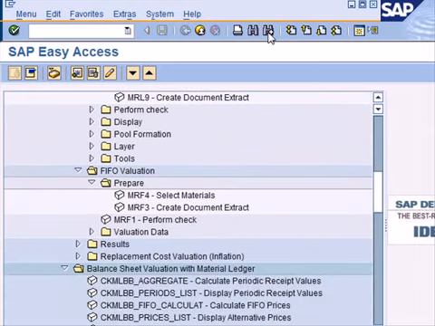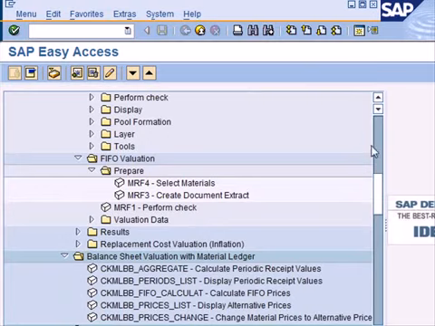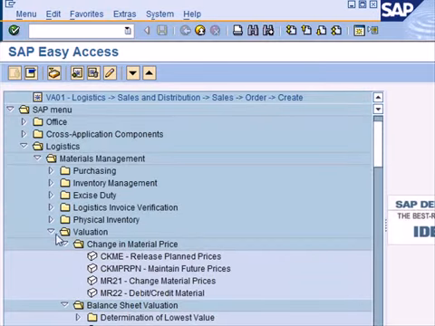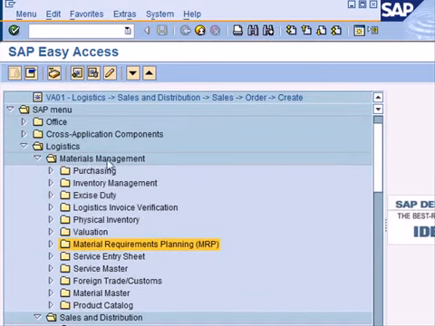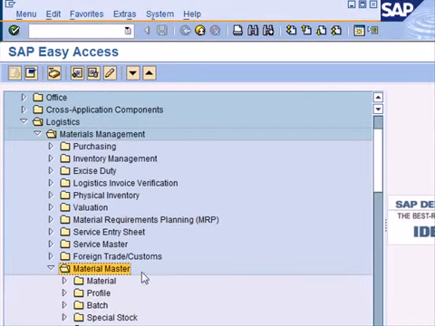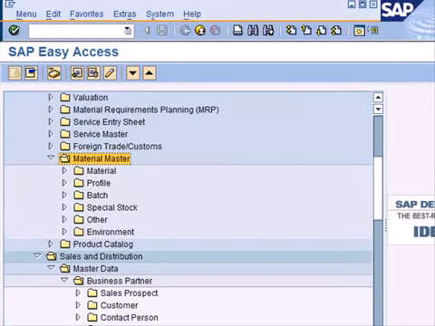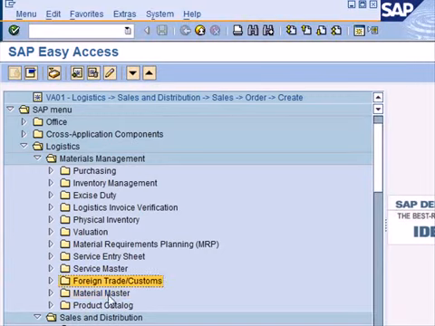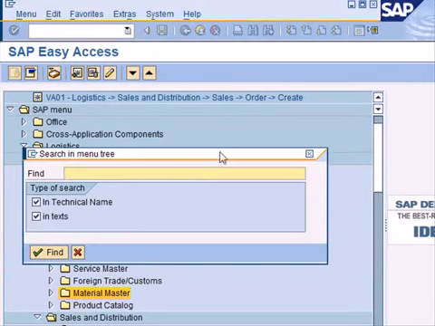But of course, once you work with a system, you know where exactly you would hope to find the material master. That's under logistics, material management, and right here is material master. So instead of searching for material like I did, had I searched for material master.